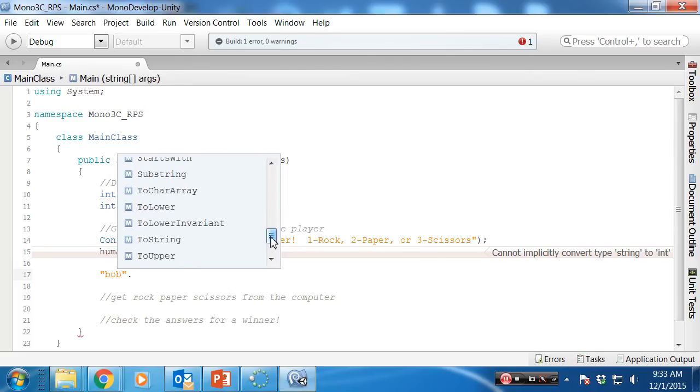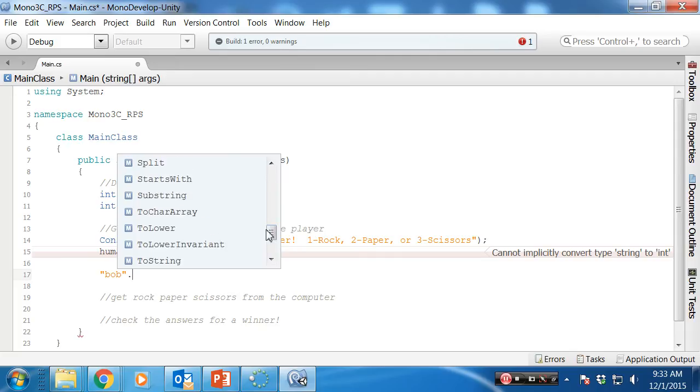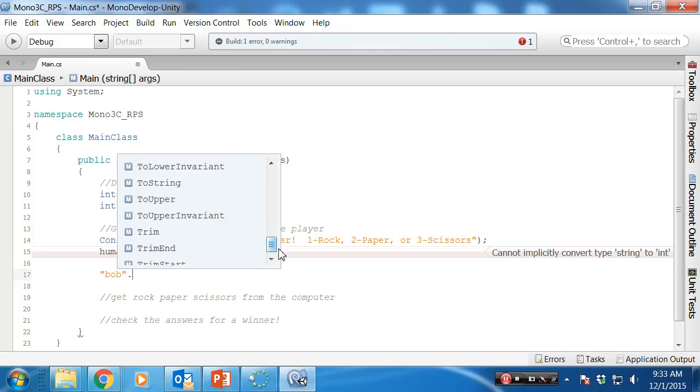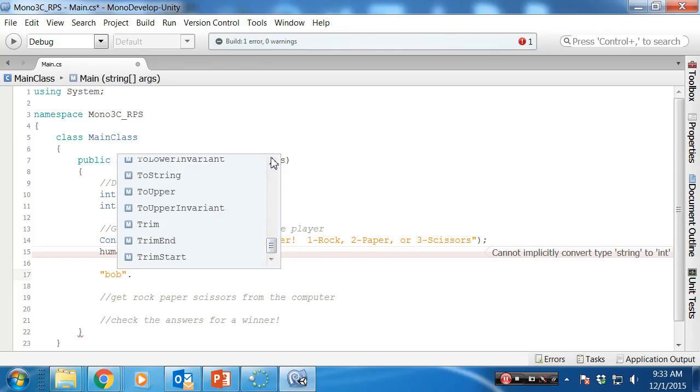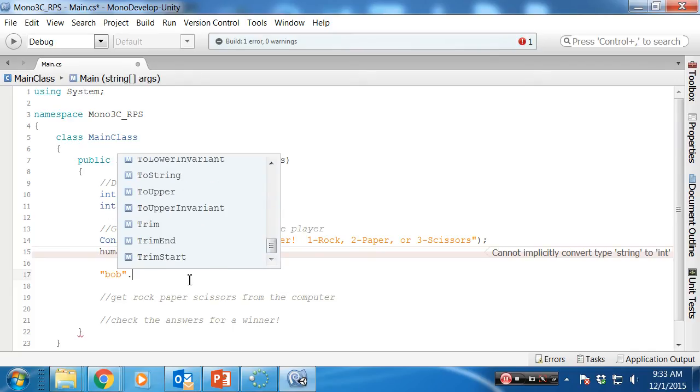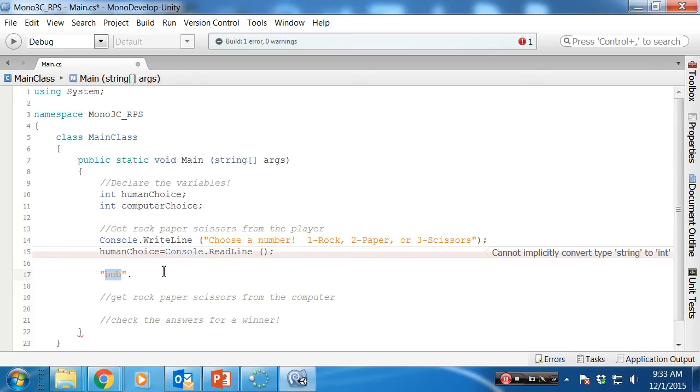I can split the string. I can see if it starts with certain stuff, certain letters. I can convert it to a character array. That's pretty cool. I can convert it to lowercase, to uppercase. I can trim stuff off of it. So did I see anything in there that said to int or to number or casting? No, I didn't. So I don't know why I just showed you all that. Well, I'm not going back.